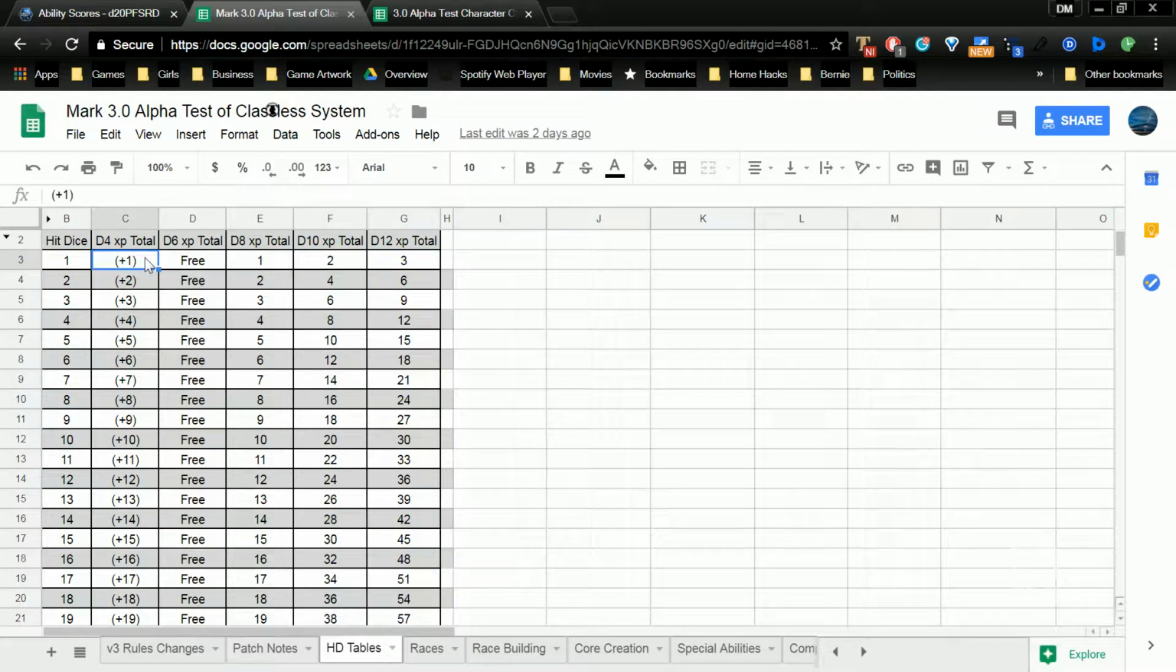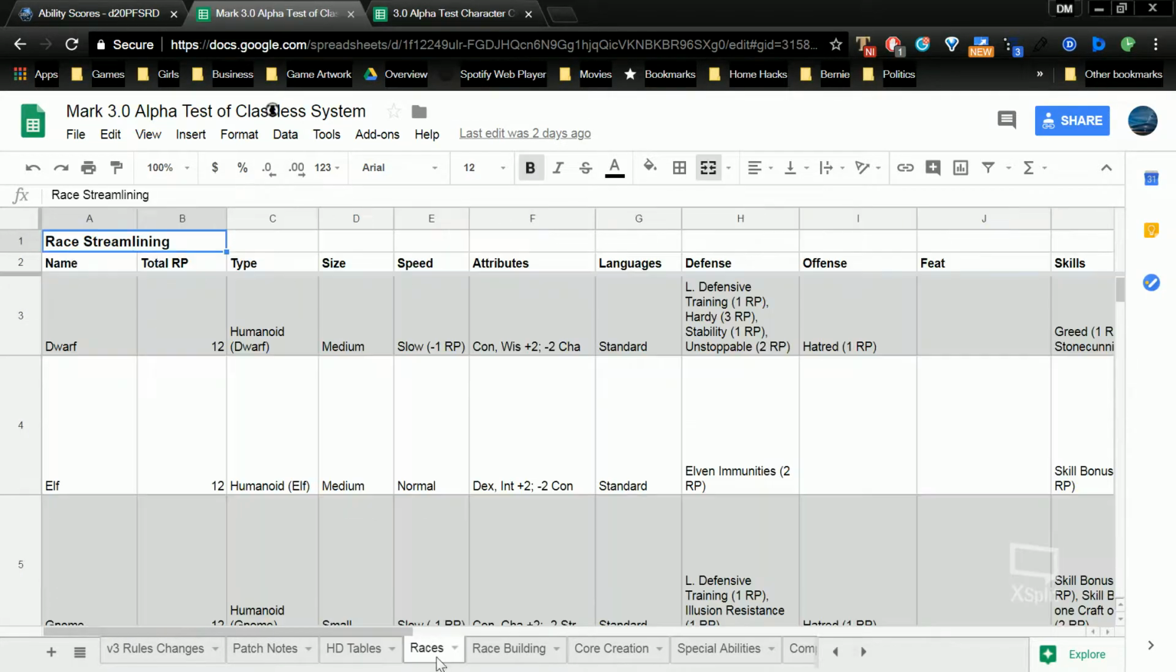With D4s you actually gain XP. D6 is free, so the wizard with D6 hit dice doesn't pay any XP for D6 hit dice. The cleric with D8 only pays 1 XP per hit dice.